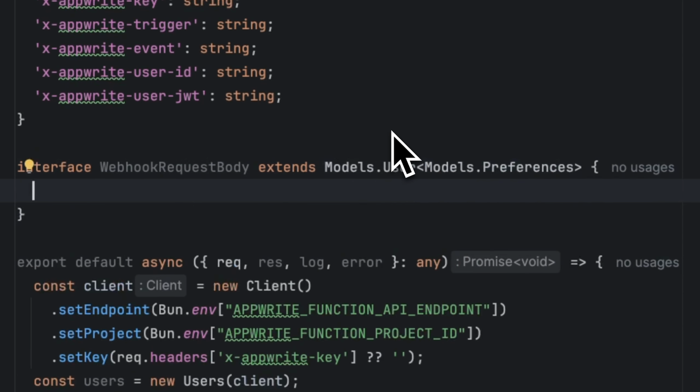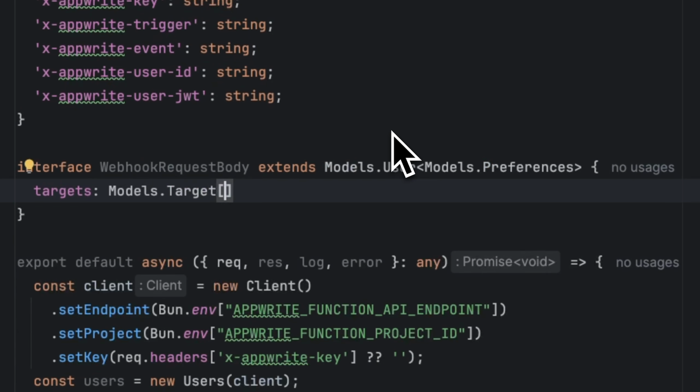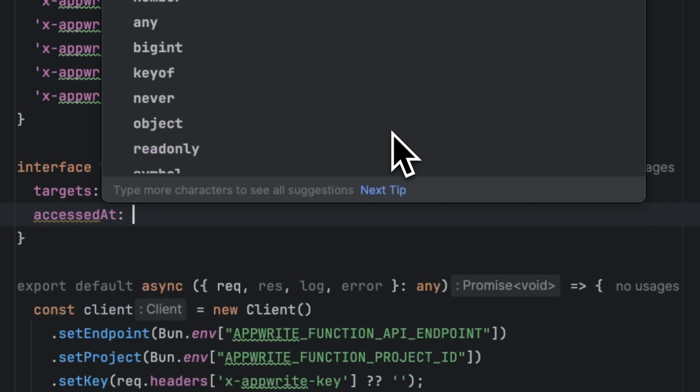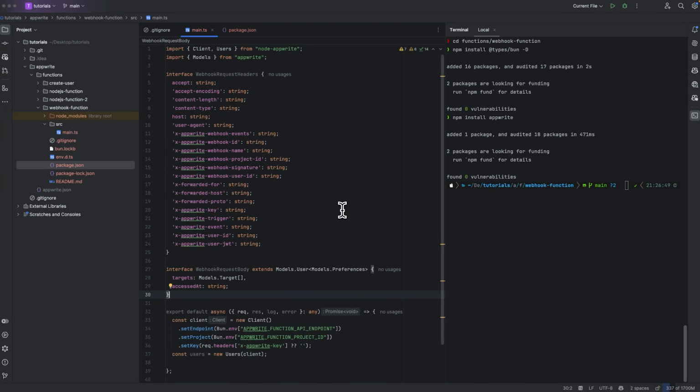And finally, there's two more elements to that particular event. One is called targets, and it's of type models.target, and it's an array of targets. And also we do have the accessed at string, which is the timestamp during which this resource was accessed at. Now that we've created these interfaces, we can use them in the function's main code.